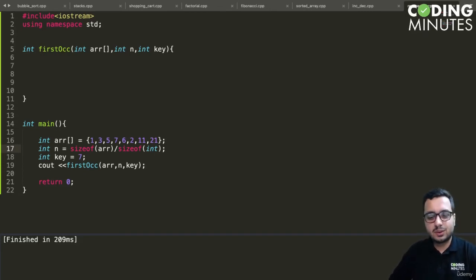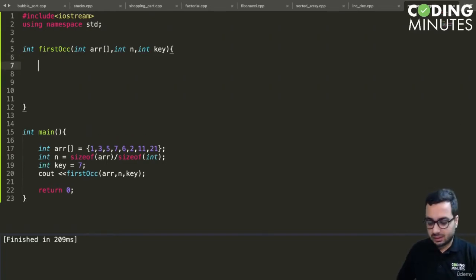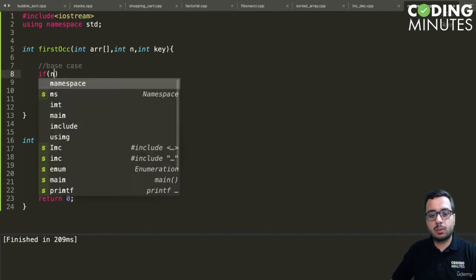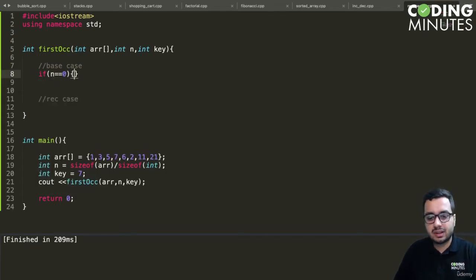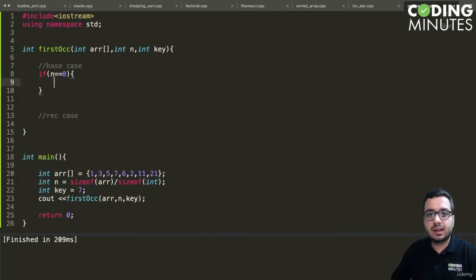Hi, so let's write the code for this problem in which we need to find the first occurrence of a given key. So as I discussed, we will have two things. One would be a base case and one would be a recursive case. In every step, we are reducing the problem size by 1. Initially the problem contains n elements, and if we get a problem in which 0 elements are left, that means we are at the end of the array. So in that case, the element is not found and we can simply return -1.